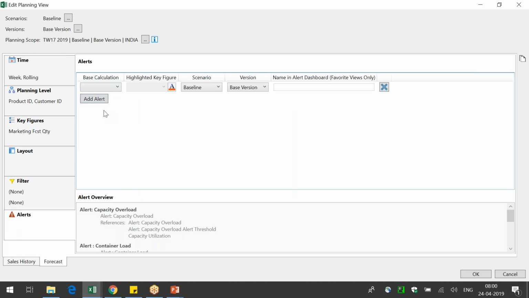Sorry to interrupt. Can you come back to the screen again? I missed that screen, maybe due to the delay or something. Yeah, this screen. What is the starting screen for this? You clicked some button like edit planning view. I just want to see that screen. Sure. Yes.